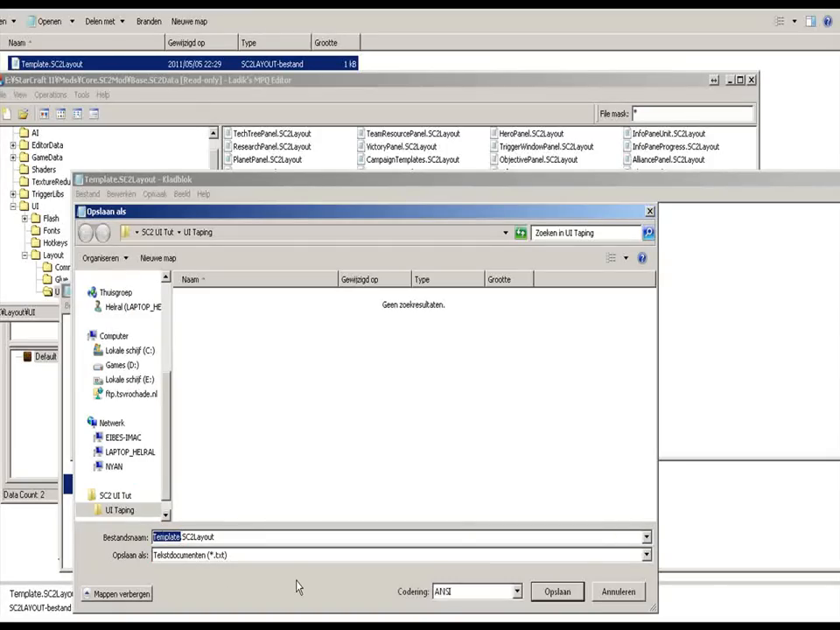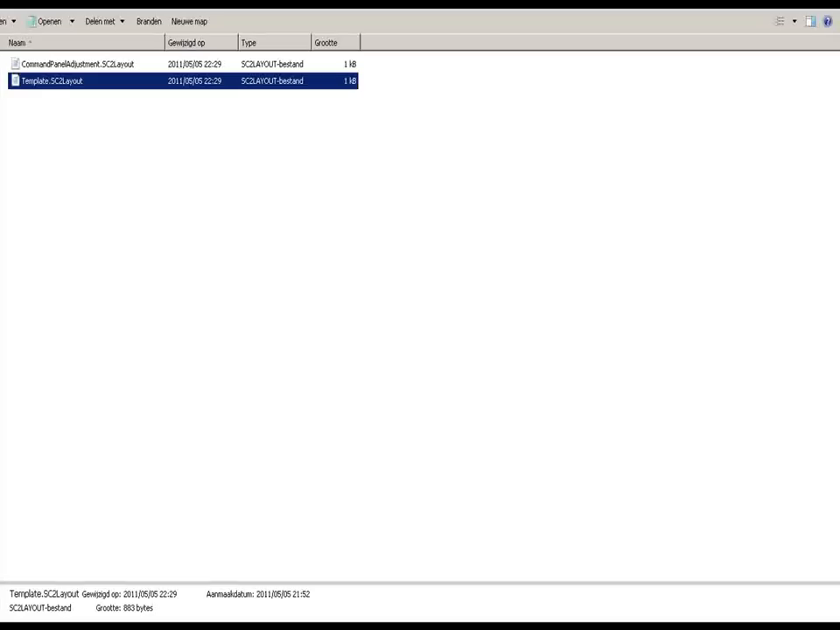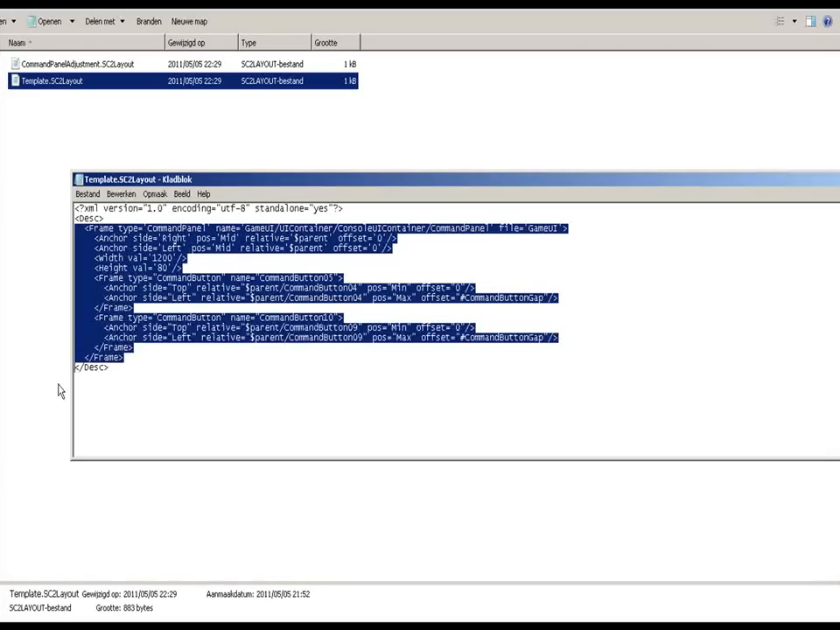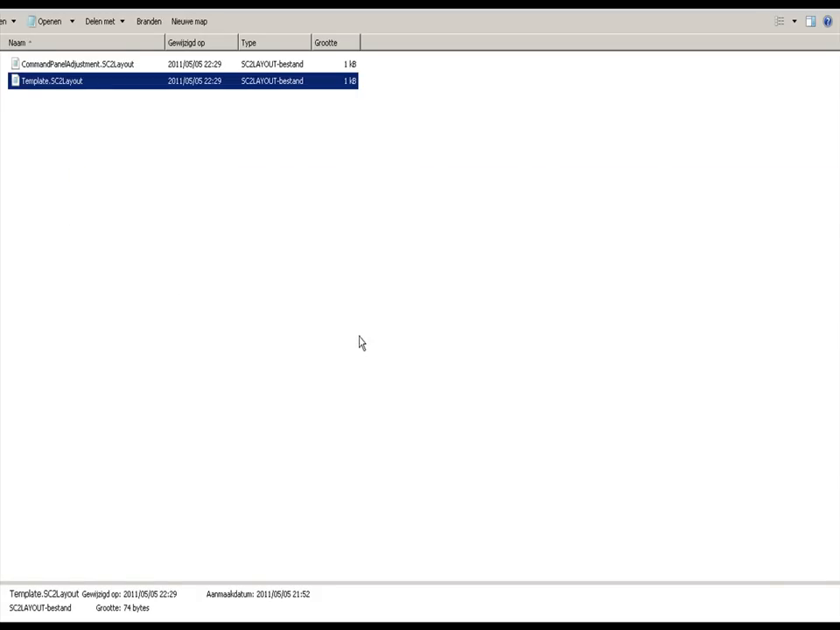Now I'll save this as, let's see, command panel adjustment.s2 layout. Okay, I just accidentally overwrote my template, but that's easily fixed. This is my template, save, done.